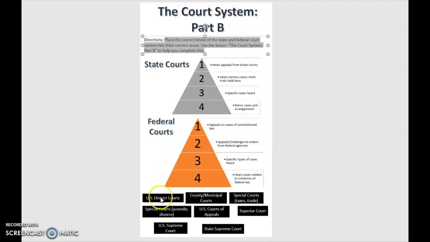Now, your areas or vocabulary terms down here: U.S. district courts, county or municipal courts, specific courts related to taxes and trade, specific courts related to juvenile and divorce, U.S. courts of appeals, superior court, U.S. Supreme Court, and state Supreme Court. So what you need to do is simply drag these to their correct areas.